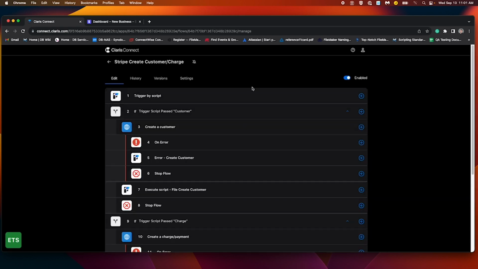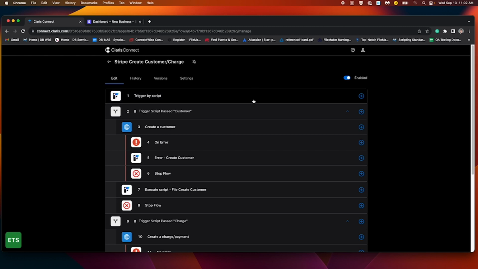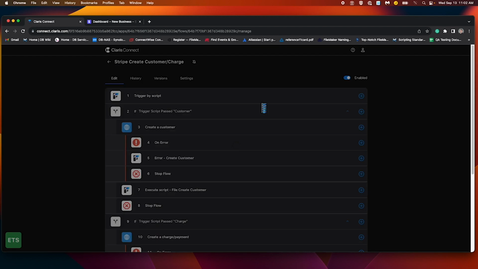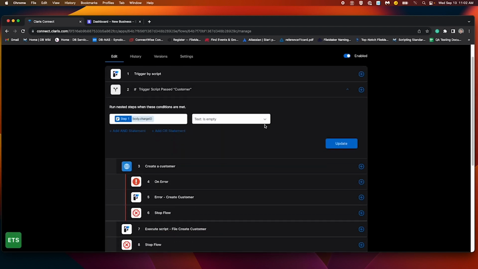But let's take a look at that flow I've created before we actually get to making these calls to the custom connector and the API itself. So like we said, it starts off with a trigger by script, which is a direct link to the FileMaker file. Then we will check what sort of information we're grabbing once we come into this flow.